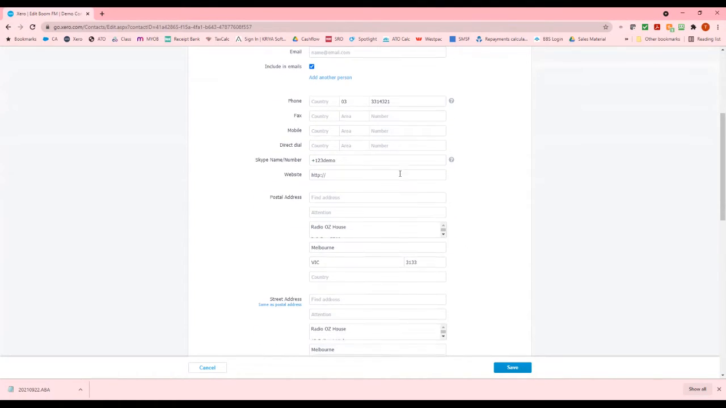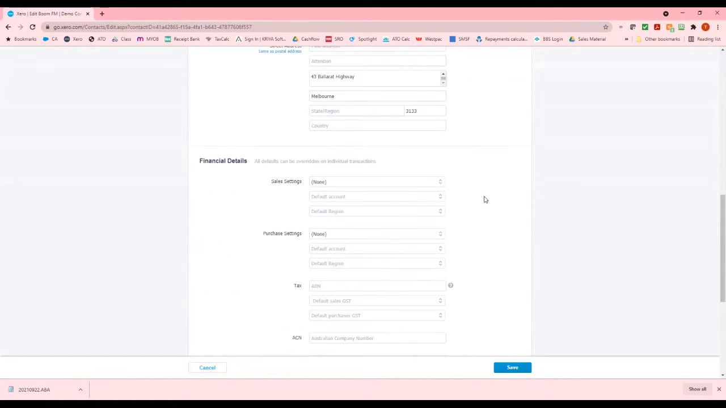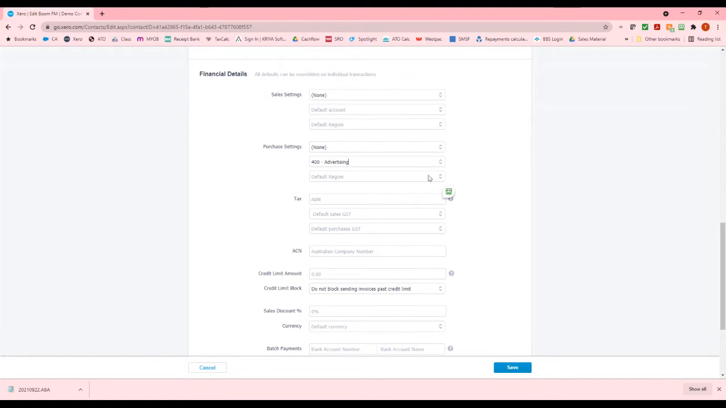We can pop phone numbers in here and addresses. Here we've got financial details. So because we're mainly looking at purchases today, that's what I'll focus on. But if you've got any other questions about any of the other areas, we can look at that later. So you can maybe pop a default account in here for your purchase settings. So if you know every time you pay these guys, it's going to an office supplies account or something like that. You can allocate that in here and know that every time you create a bill for them, that will default to that account.